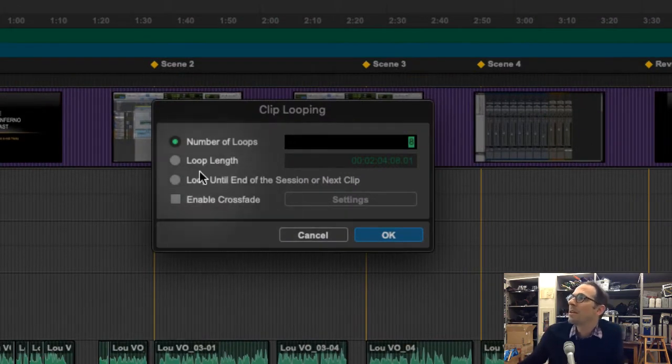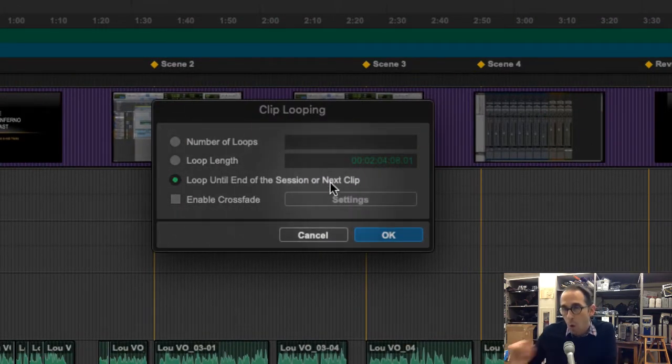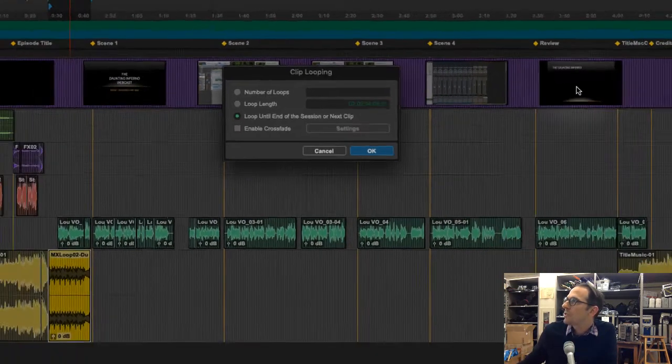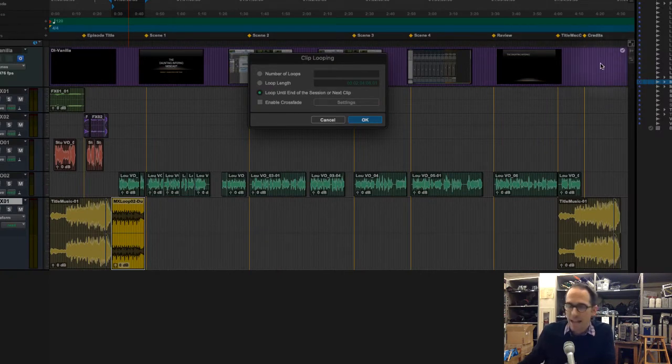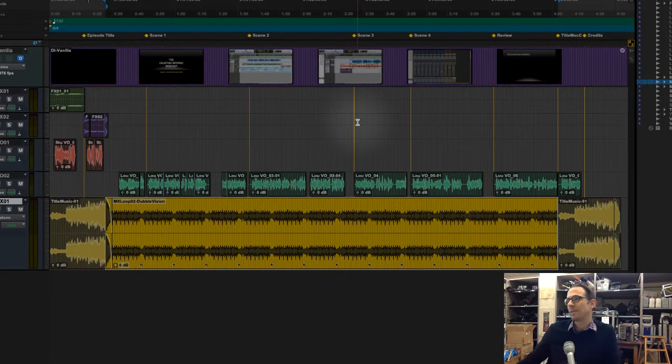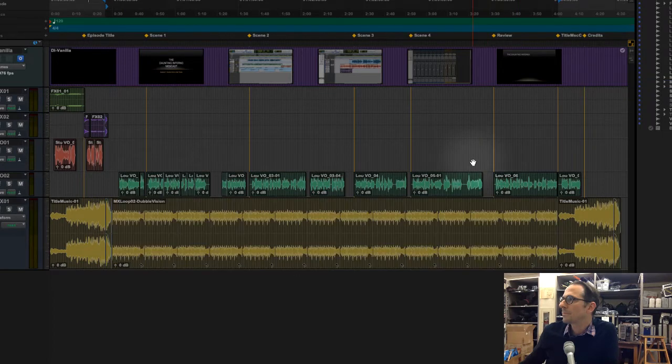Pop-up window comes up. We want to loop until the end of the session or the next clip. So if this clip wasn't here, it would just loop until the end of the session. The end of the session, as we determined when we zoomed out at the beginning of this exercise, is this last frame of video right here. So if this wasn't here, this guy would just loop all the way to the end. But this is in its way, so it's just going to loop until it hits this next clip. There it is, and you can see all the loop iteration points. Great. Now what?